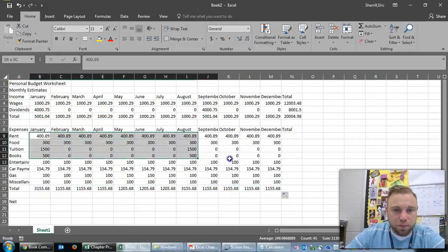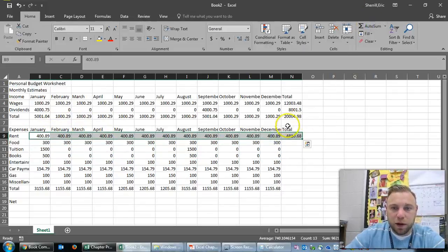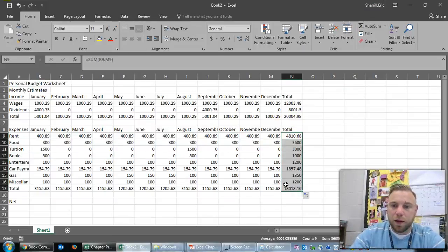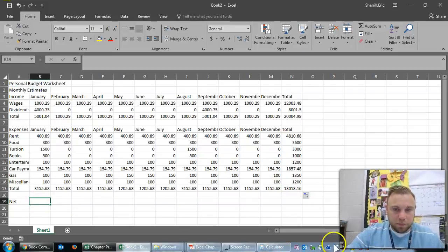So boom, highlight over, there you go. I got 1 in there, so I just take the fill handle, and that's all we do for that. Okay, now let's see what we got here.